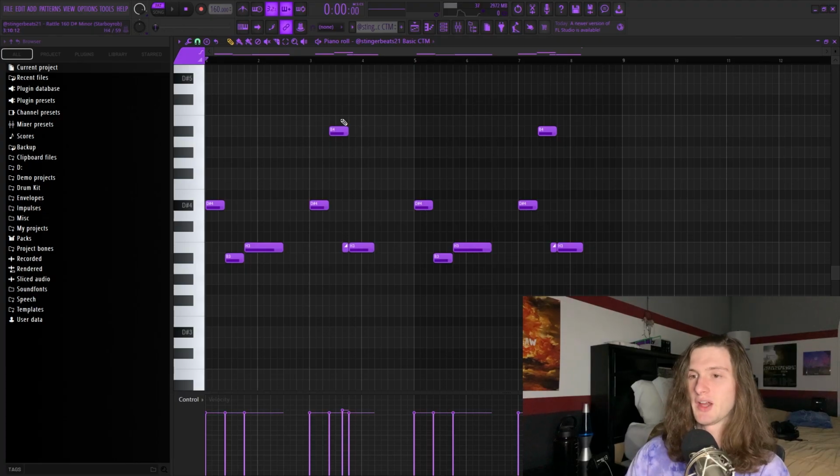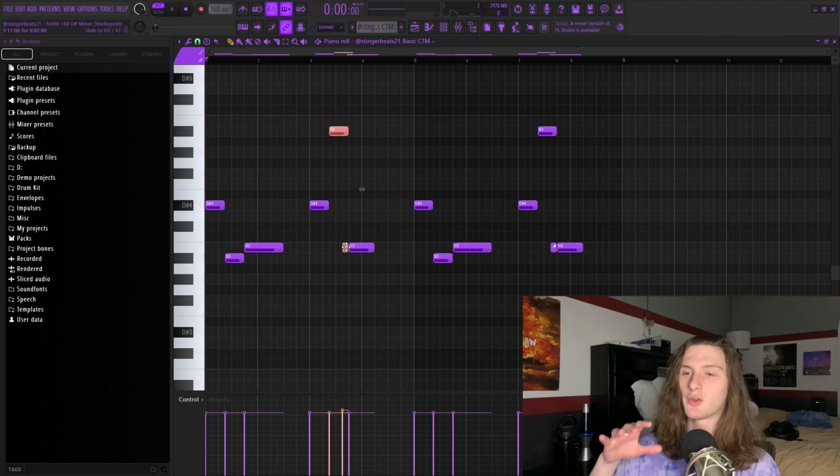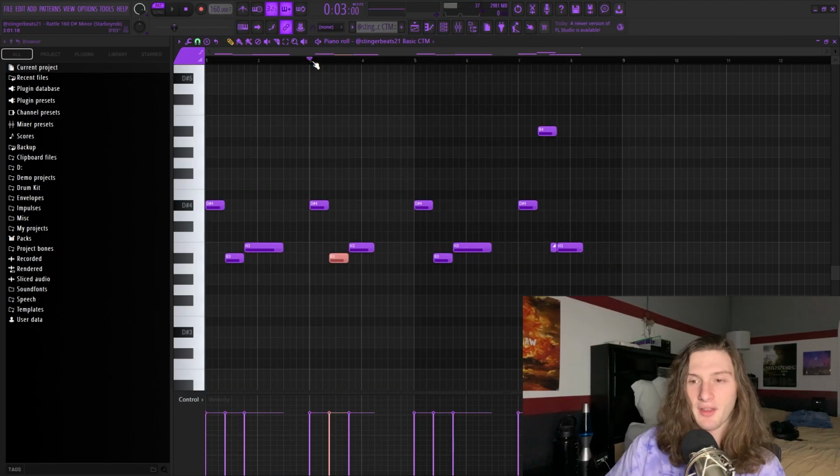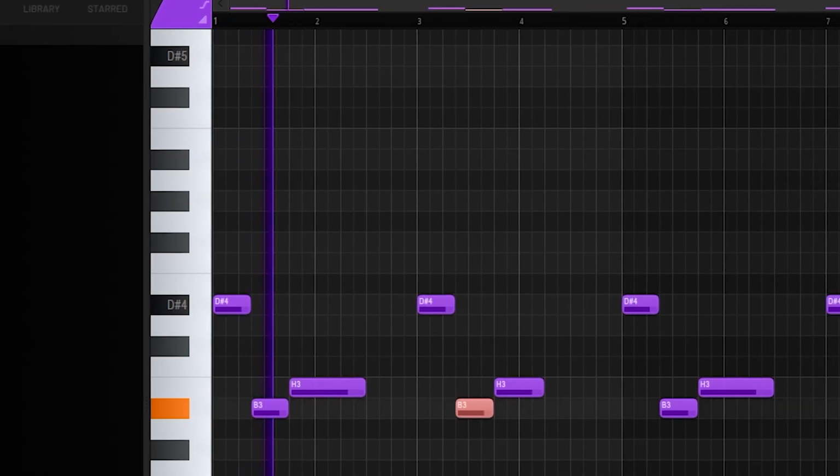You're also going to want to play around with octaves and slide notes. Yet again, this is another production tactic to create some motion in your beat. Because if I get rid of the octave notes and the slides, it just sounds super boring and repetitive.